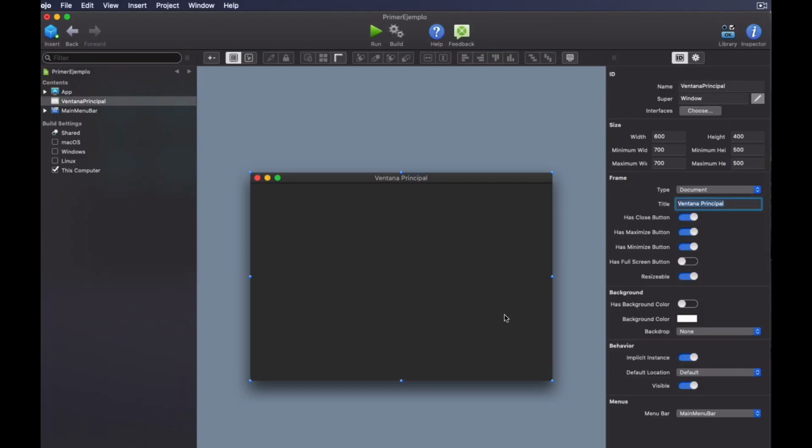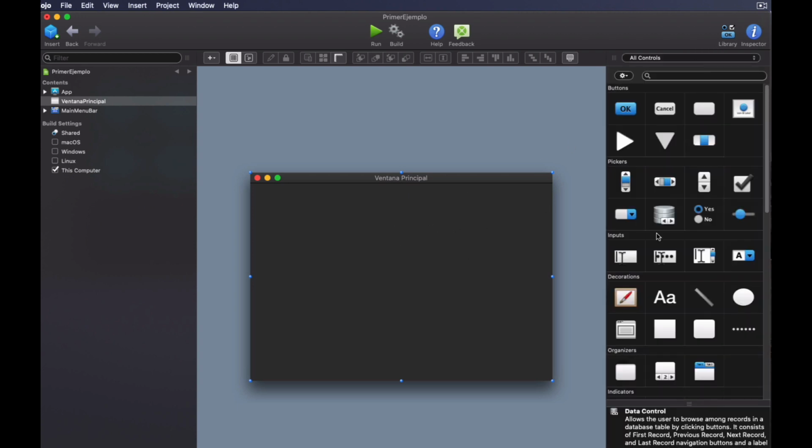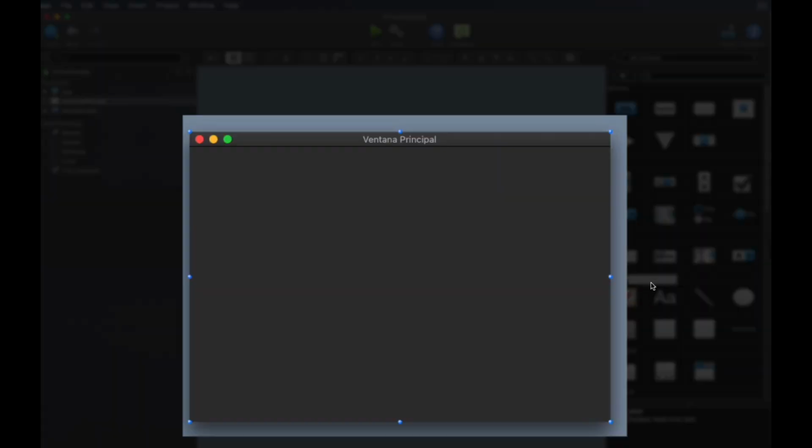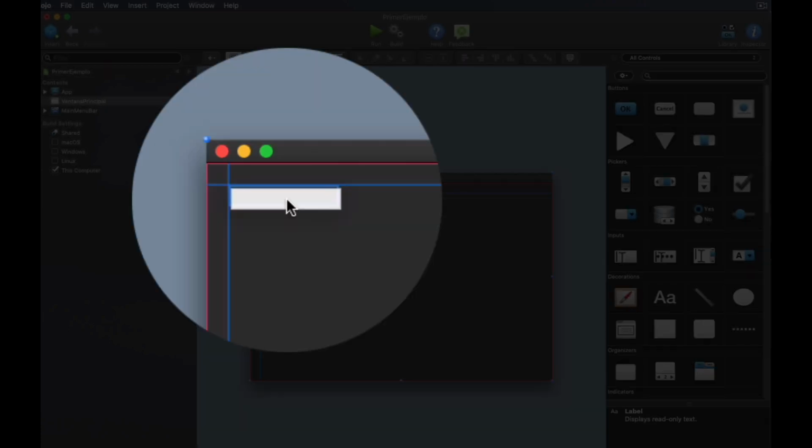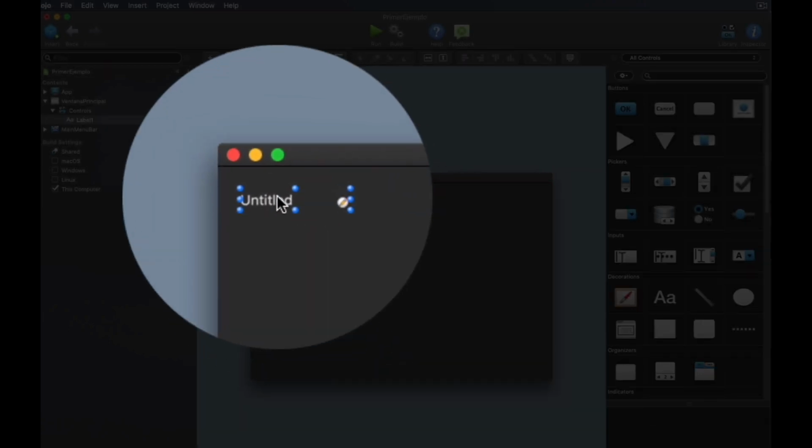With the window still selected, let's go back to the library and drag a label over the window. You'll see a series of guides in the layout editor every time you drag a new control from the library over a window. These guides will help you align the controls with each other and with respect to the containing window margin so that the user interface is visually more appealing. For our example, we will position the label on the upper left side of the window.